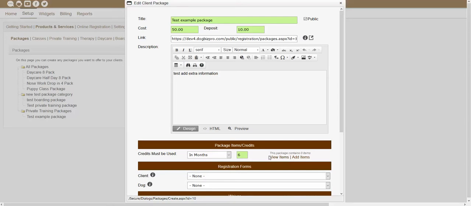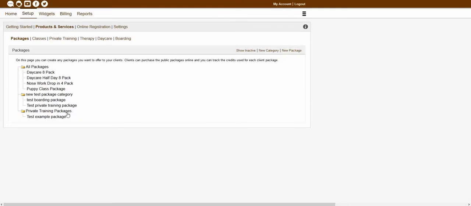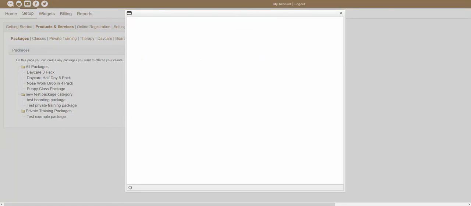You'll notice that this message inside the section says that this package contains 0 items. This means that no credits are attached to this package. If I was to click this View Items button, that window would be showing blank because again, I have no items actually attached to this package. So we'll just close that out and get back to the editing window.